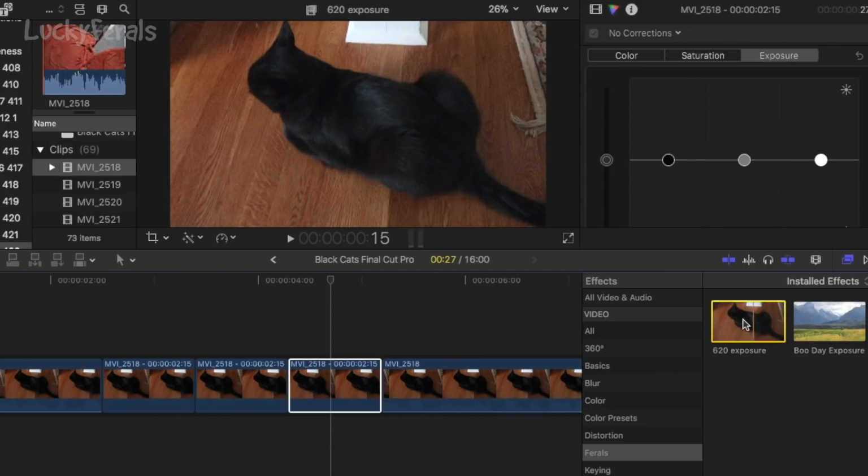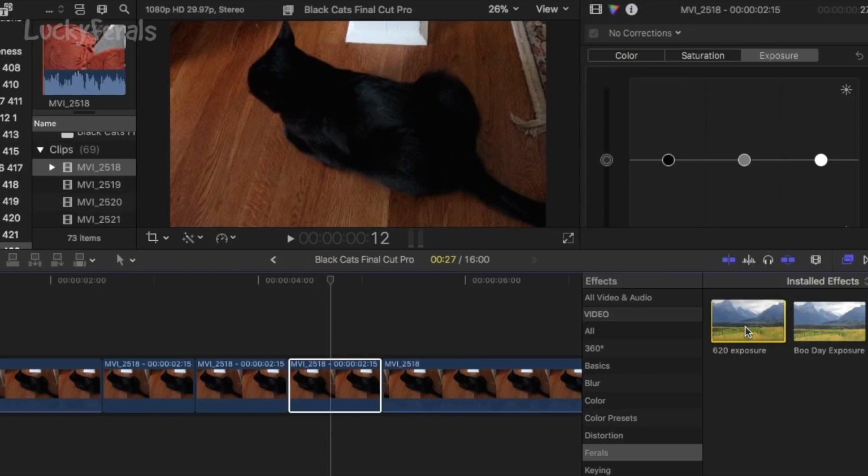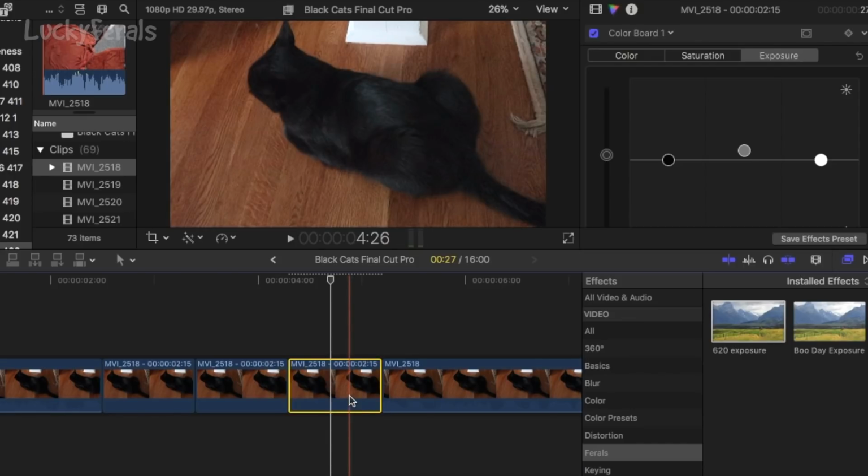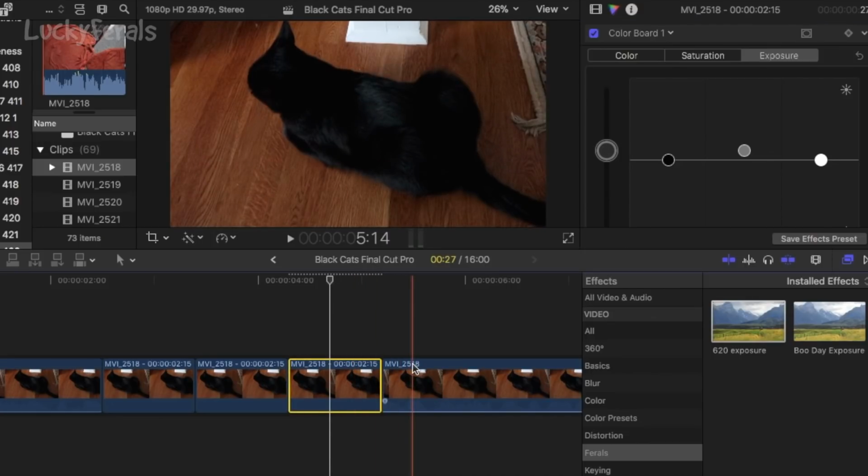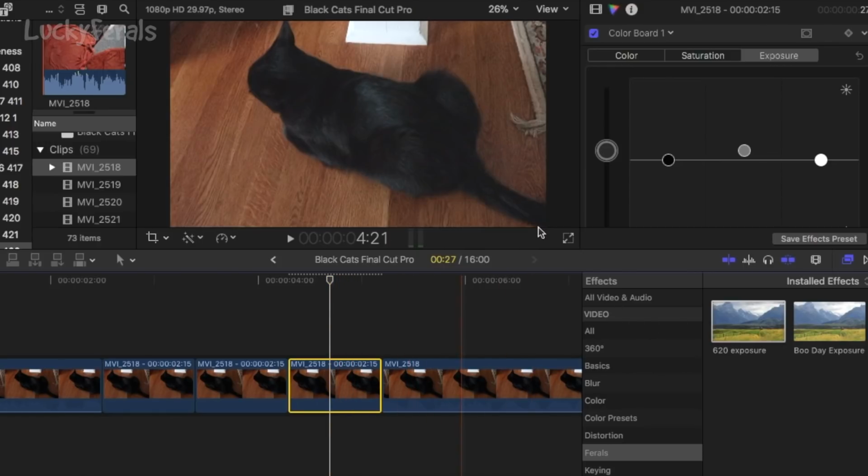So let's go with this 620, and all I need to do is drag this onto the clip, and it made the changes. And if I want to, I can then go up here and tweak the global exposure just a little bit. So it actually saves time because once you start working and you get yourself in a workflow, it's much easier just to go over here and drag it on and then adjust than starting from scratch.